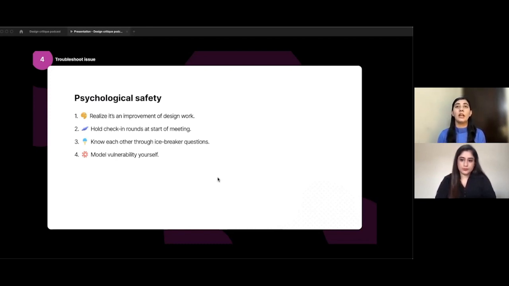Secondly, we can try including check-in rounds at the start of critique sessions. There could be a way कि हम एक question या कोई topic raise करें जिस पे sub participants they come up and speak on the topic for 1 to 2 minutes. Or thirdly, we can induce the process of icebreaker questions where different people can tell about themselves, and there are different icebreaking activities on the internet. So icebreaker questions can help in making the environment more comfortable.